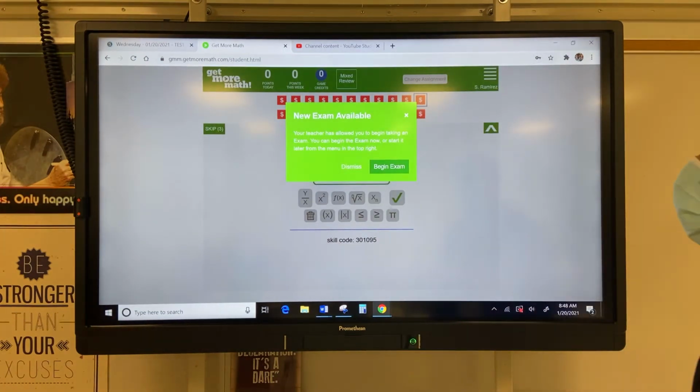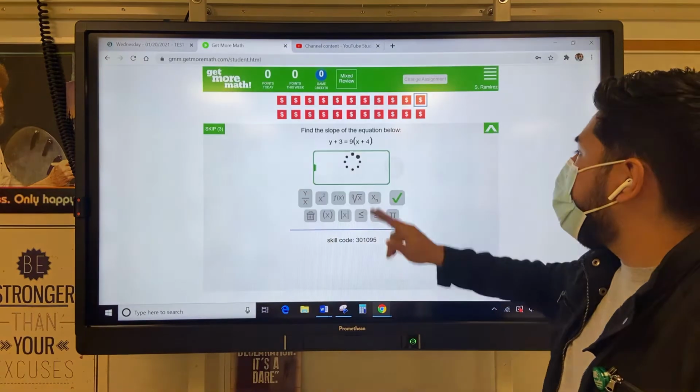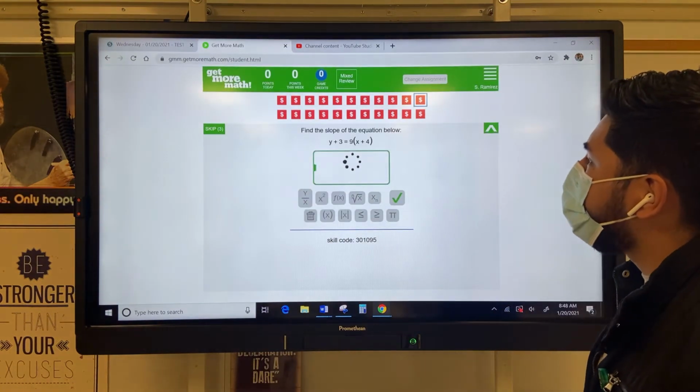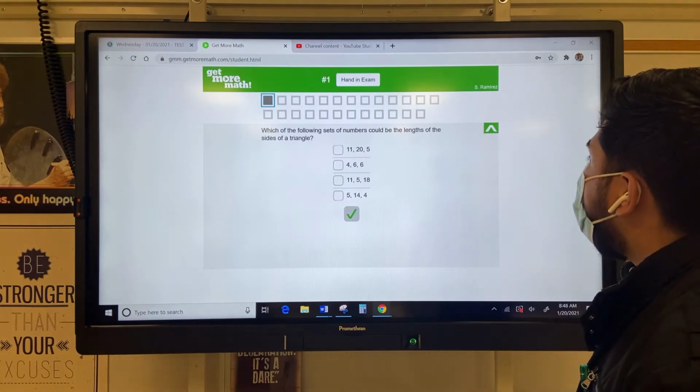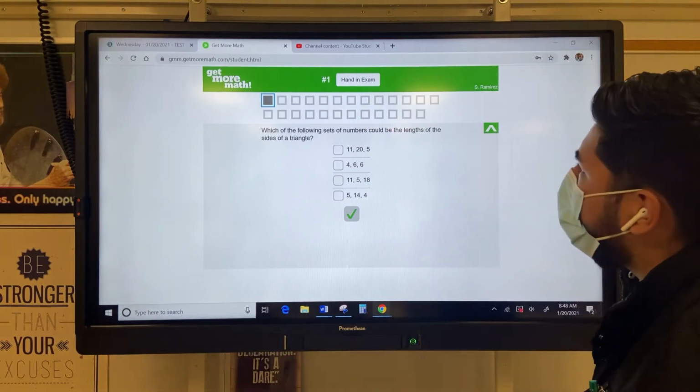New exam available. So when you log in, you want to click begin exam right away. And then you go. After you're done, you hand in the exam, all that good stuff.